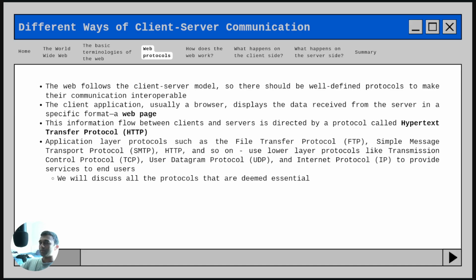And let's talk about web protocols. So the web follows the client-server model, right? We've talked about this a lot. And so there should be well-defined protocols to make their communication interoperable, right? The client application, usually a browser, will display the data received from the server in a specific format, in this case, a web page. This information flow between client and servers is directed by a protocol called Hypertext Transfer Protocol, HTTP, right?